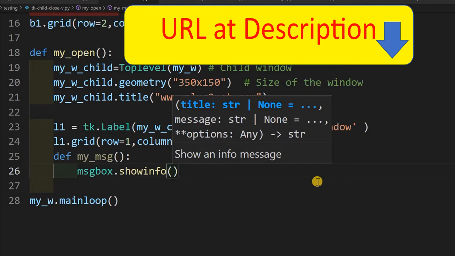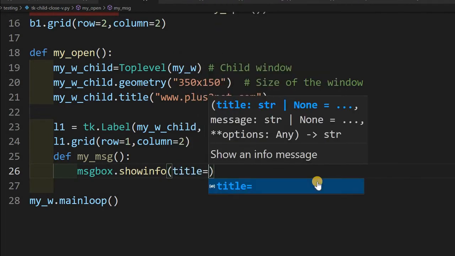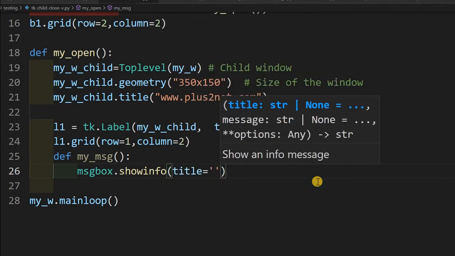It will not take the user input like yes, no, confirm, all those things. It will not receive an input, because we use it when we just want to give the information only. You can see our video on the message box, how you can handle the user inputs. That tutorial is already available. So you can see that show info, and inside that title I am just leaving it blank.